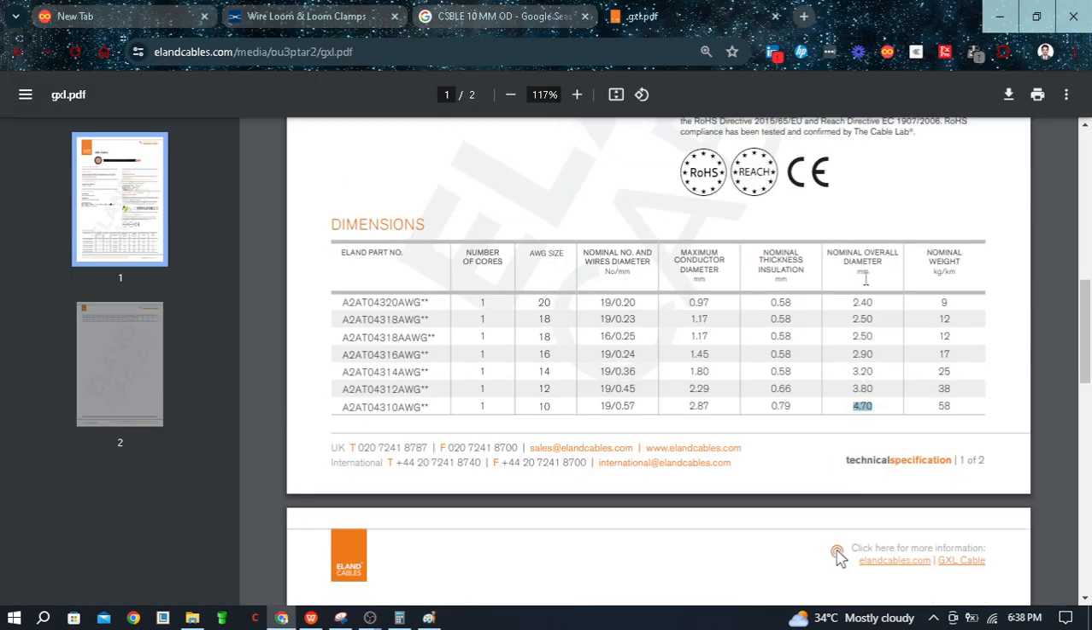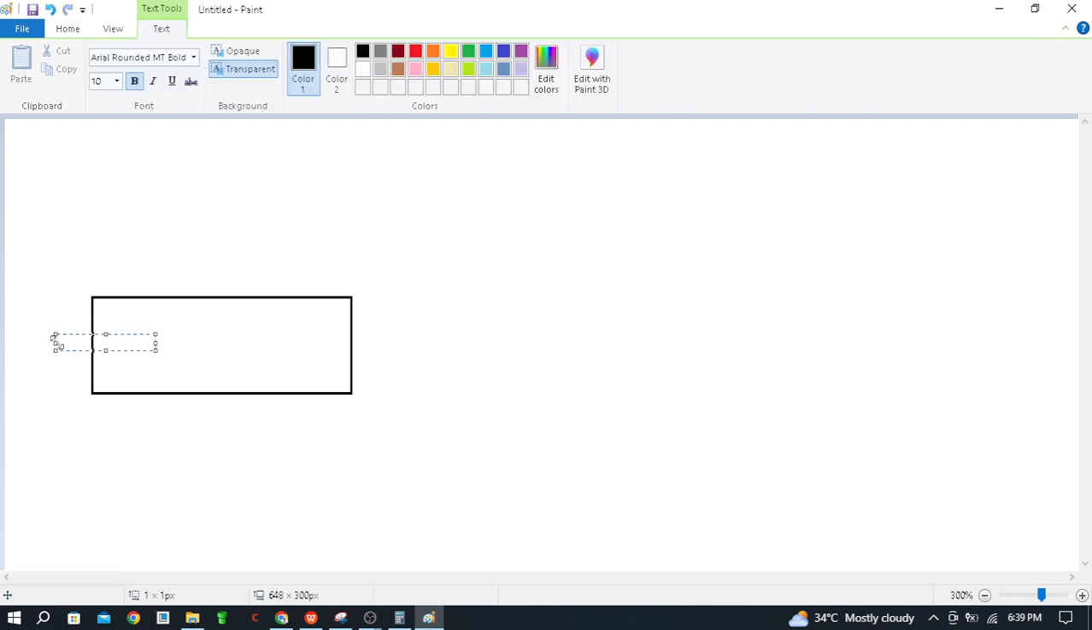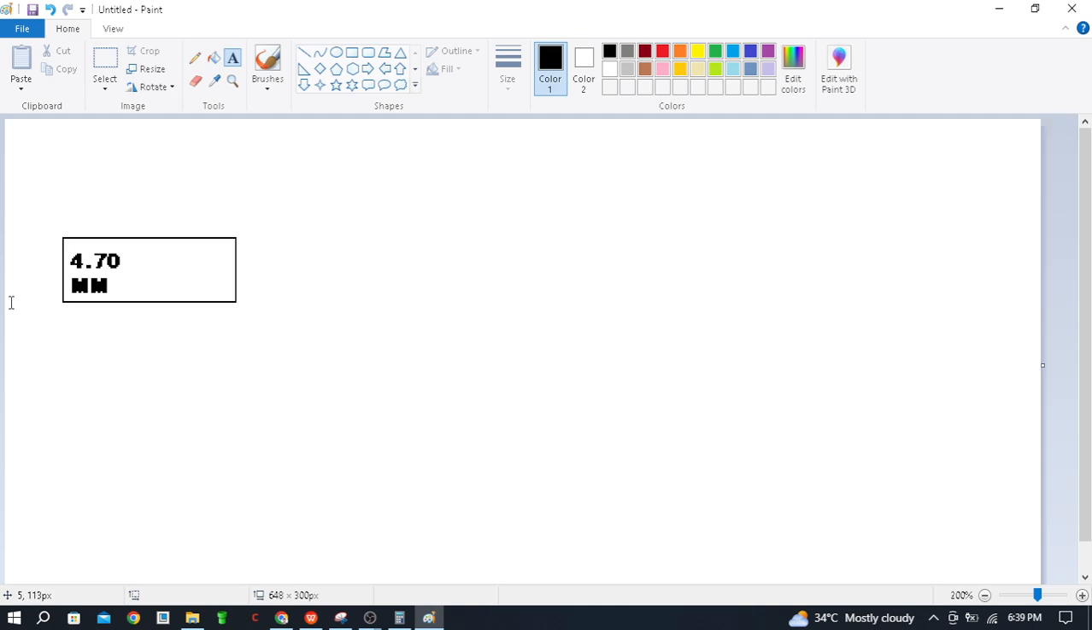Here is the nominal overall diameter, means with insulation, 4.70. So okay, I am just taking the cable. Yeah, this is the 4.70 millimeter. Okay, this is the cable OD with including insulation. I think this will be visible to you, 7.70.